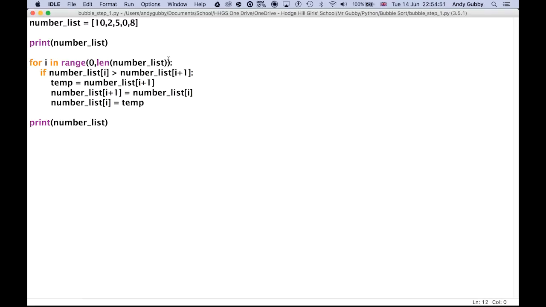Where we've got for I in range 0 to length of the number list, we actually need to look at this length of the number list here and say, well, we don't want to sort it for every single number in the list. We want to do it for every single number minus 1. So the length of the list minus 1. When we're working out this number here, we need to subtract 1 from it. So we just type in minus 1 there and then try running the program.